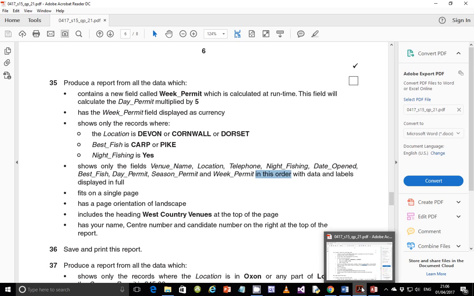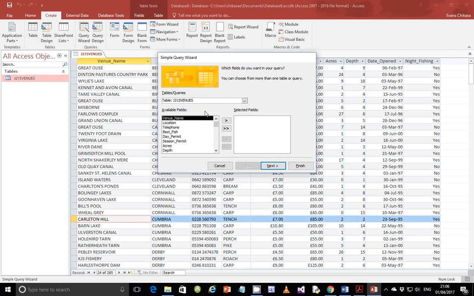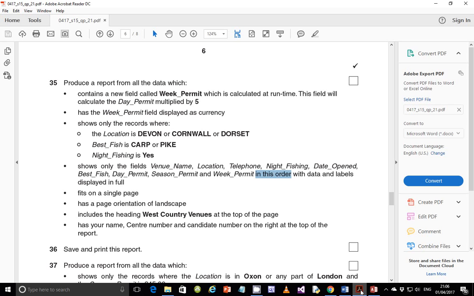So let me just go back here and go to my Access, go to Create and Query Wizard and Simple Query. Then this is the table that I have here, and I'm getting my fields from this table. So I'll get the field names. I'll start with venue name. It's supposed to be venue.